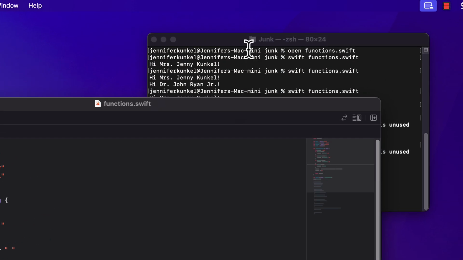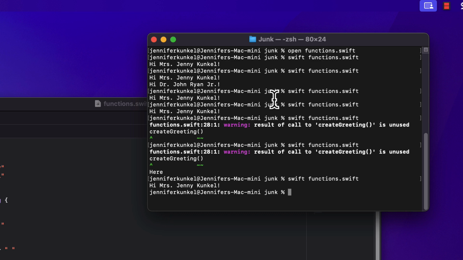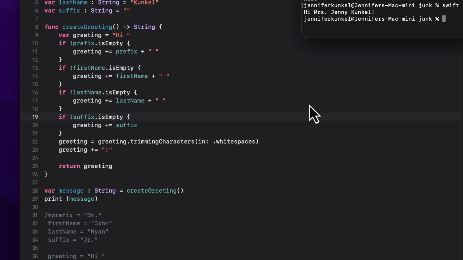So if I go ahead and save it, and I come back in here and rerun it, we can see the greeting that was returned, and we're printing it out as a message. So that's how we can use return types.